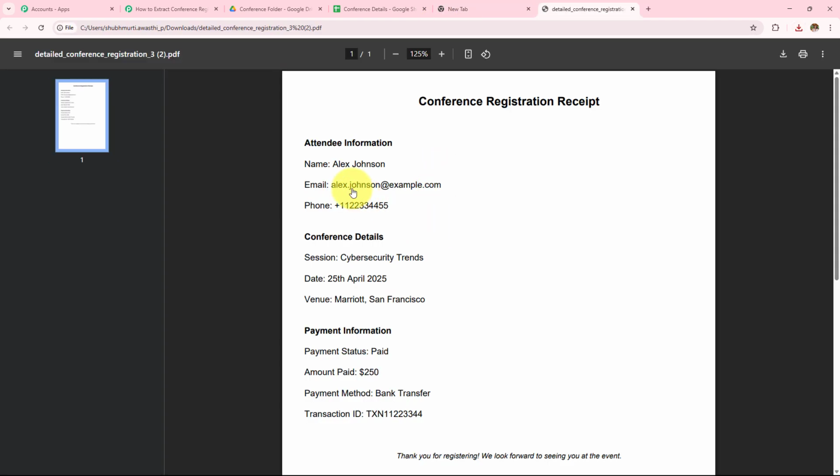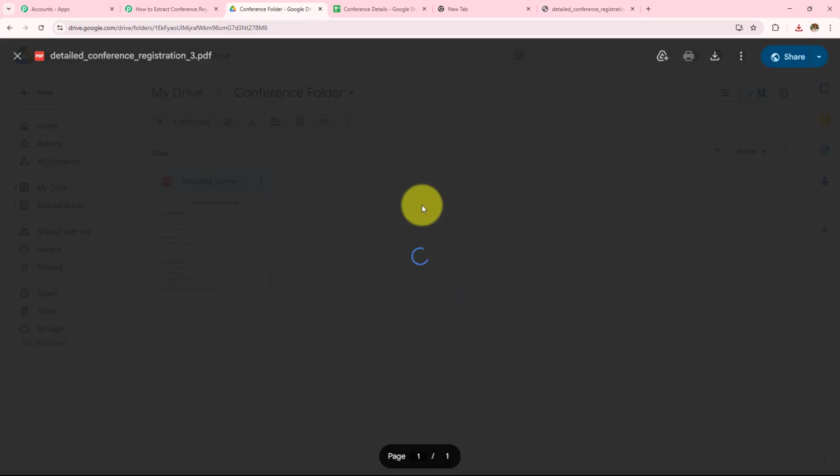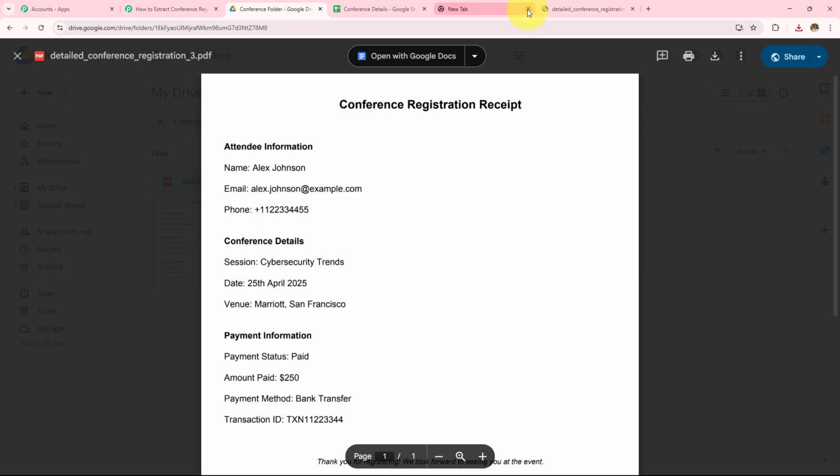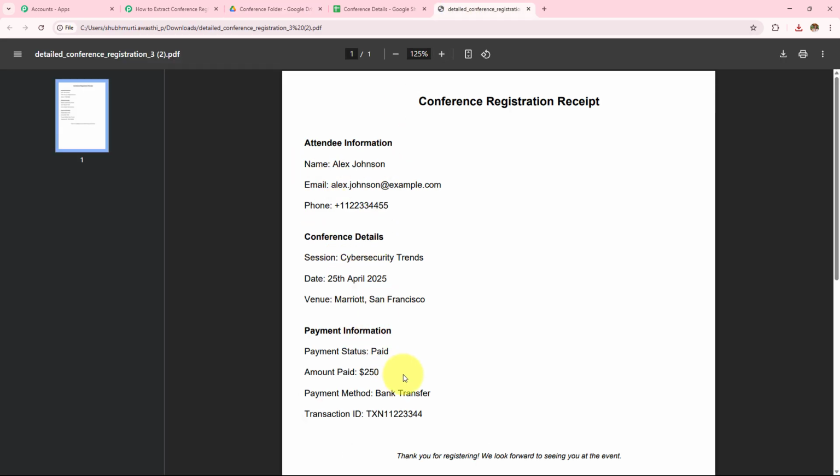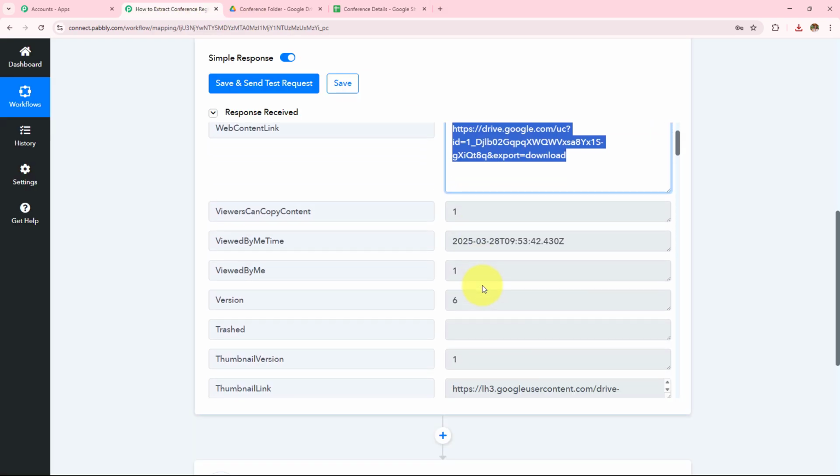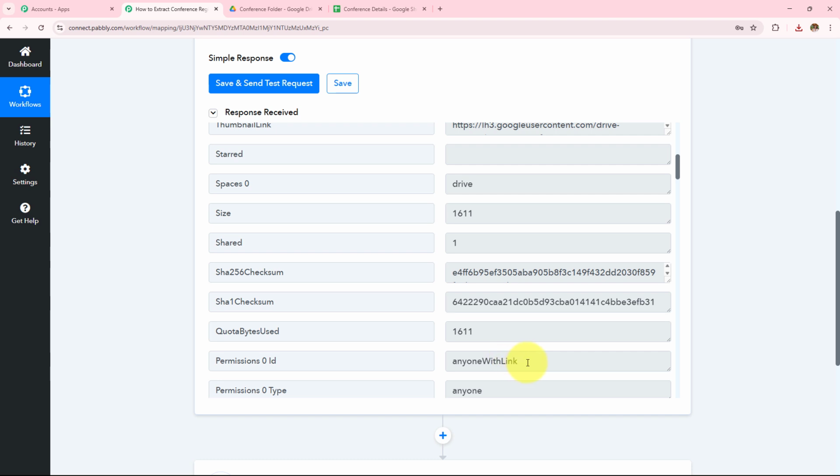Now let's open this. So this is the same exact file which we have uploaded here. Now let's open this. We can recheck this as the name was Alex Johnson. Email address was this. The session was cybersecurity trends. So this is the same exact PDF. So we have received the response and in the response we have also received that the access or the permission has been given to anyone with this link.